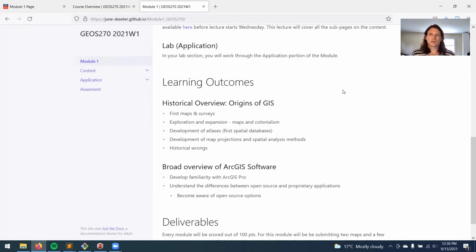And then we'll talk a little bit about historical wrongs. So we're going to focus a little bit on that. Well, today, we're going to watch a video kind of highlighting one of the key examples of how maps have been used to do harm in the past. And we'll also talk about that a bit on Wednesday. So that's mainly the learning outcomes for the lecture portion.